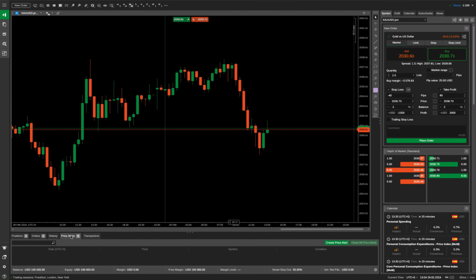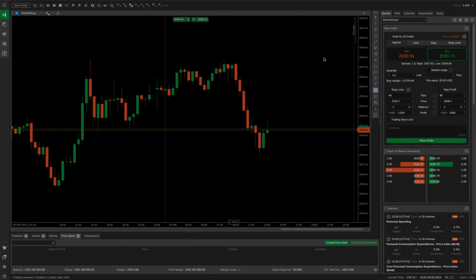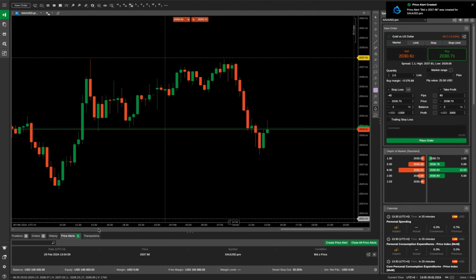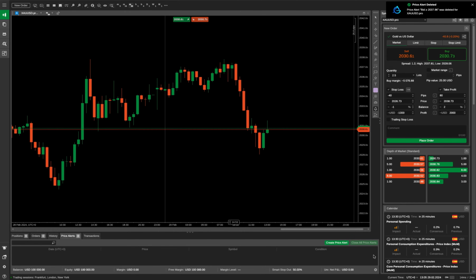Price alerts, should you have any. Okay, so you can set an alarm here for, say you want a notification when price moves up to 2038. You can actually set an alarm just up here. Okay, and that will then show up in the bottom here. So this is your alert. You can manage it from here, and you can also cancel it.